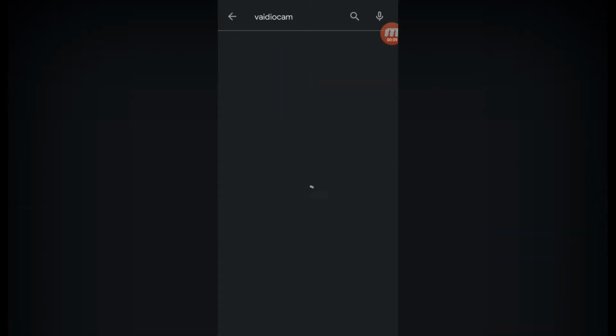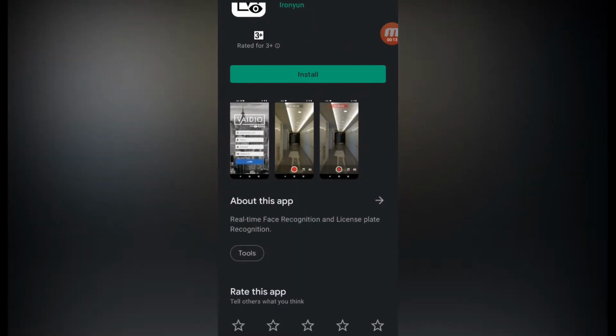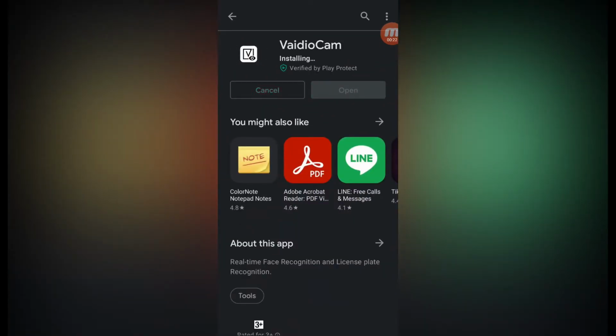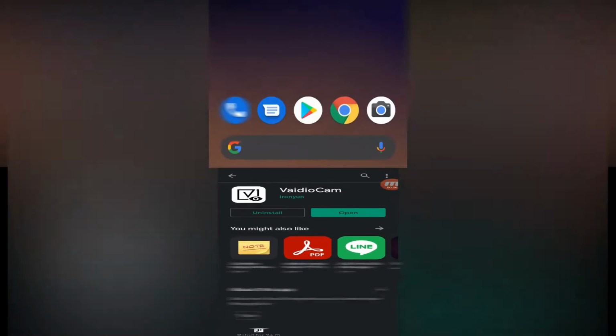For iPhone users, you can find the VaidioCam app in the Apple App Store, and for Android users, you can find it on the Google Play Store. Once downloaded, you can then launch the app.